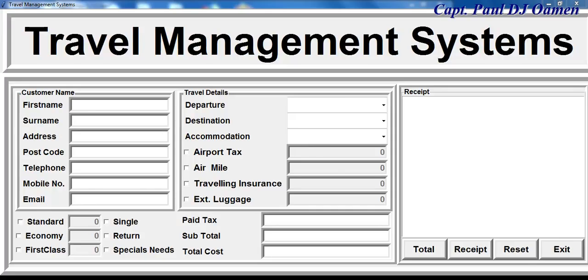Hi and welcome to the Python tutorial of the travel management system. I'm going to show you guys how this system works.